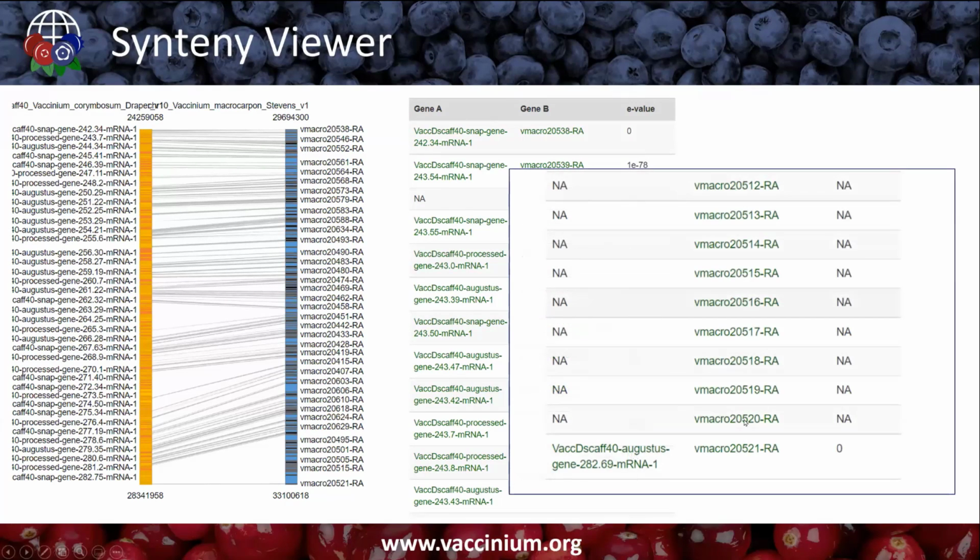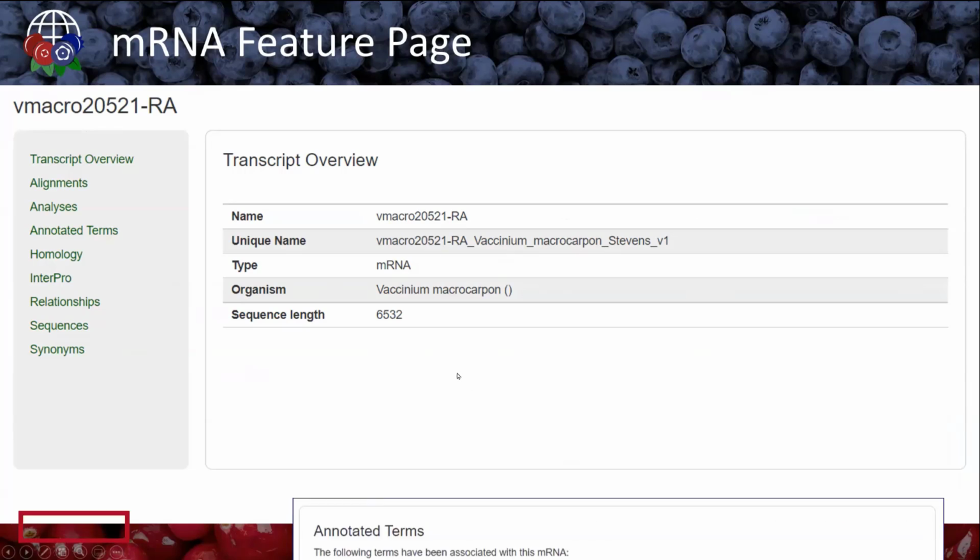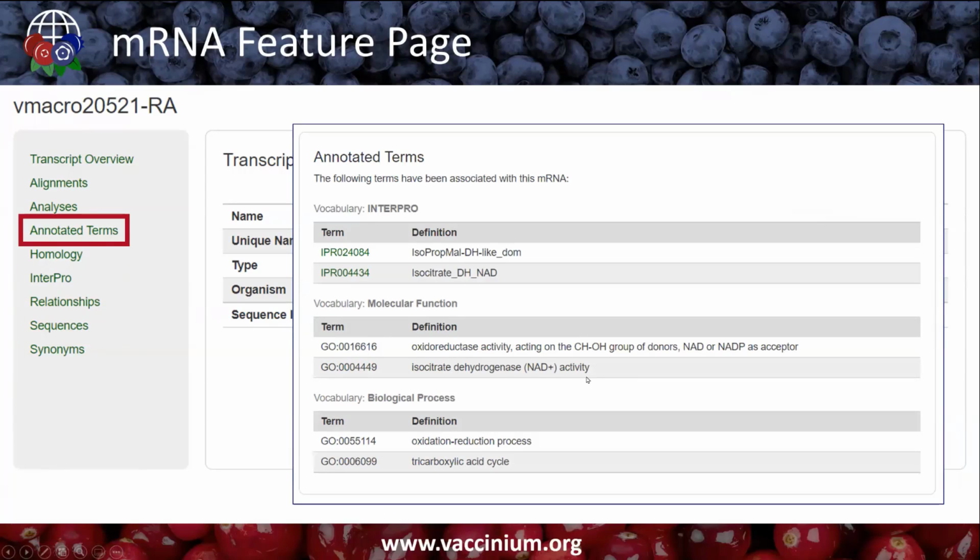So going back to our gene of interest, which is this one right here, it's at the very bottom of the list. It corresponds to this gene in cranberry. So we can click on this. And this is the mRNA feature page for that cranberry gene. And sure enough, if we look at the annotated terms, it's also isocitrate dehydrogenase. So we found our ortholog in cranberry.